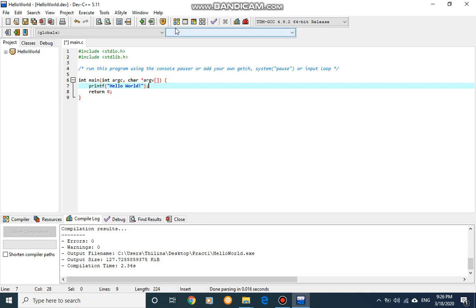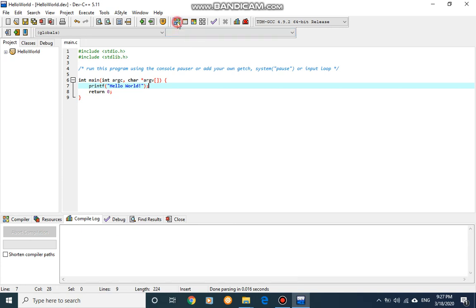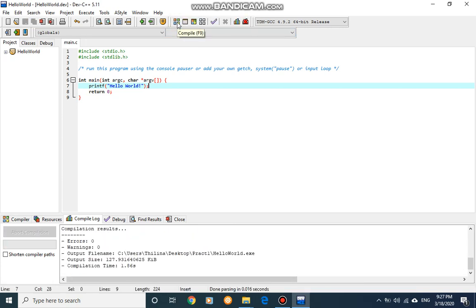So to do that, you can just click on this button or the F9 shortcut key, or you can use the compile and run command or the F11. Then it will automatically compile and run. So for the moment, I will just press the compile button. So it will compile the program.